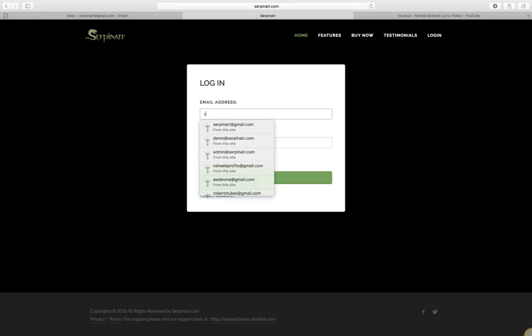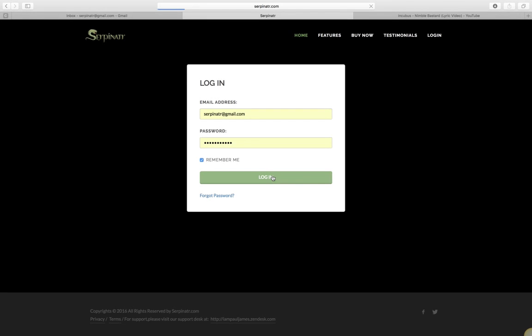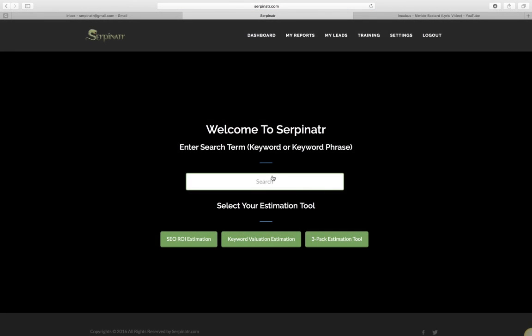And I'll explain things here a little bit as we go along. First place we're going to come to upon logging in is the user interface of the dashboard, or the home page, or whatever you want to call it. You can see here, very simplistically, the first thing we need to do is enter a keyword and then select one of the three estimation tools. We have the SEO ROI estimation tool, the keyword valuation tool, and our newest one, the 3-pack estimation tool.